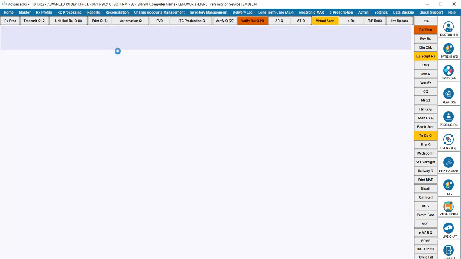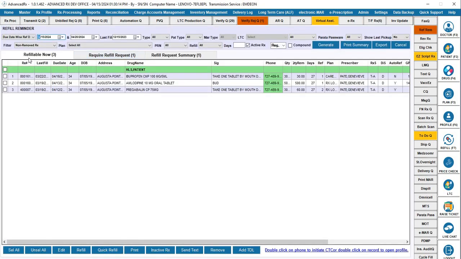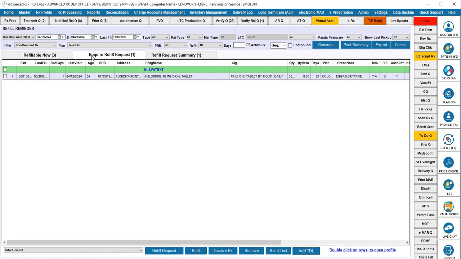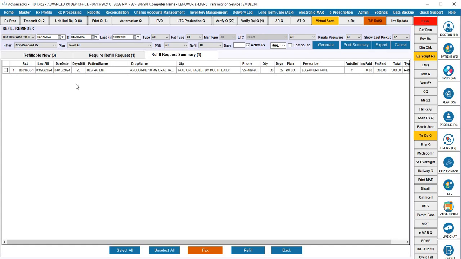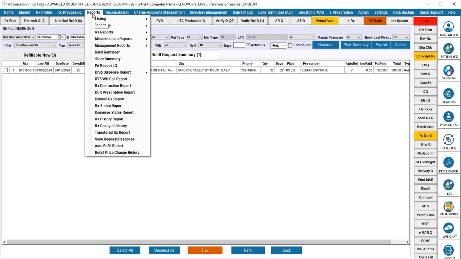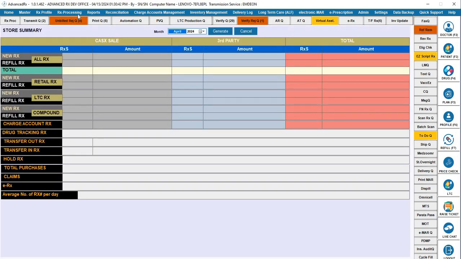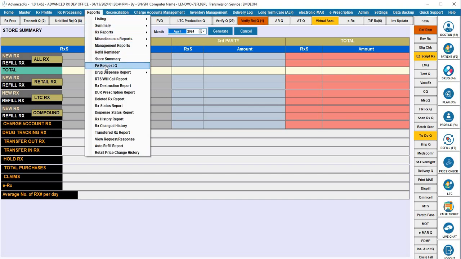Then we have multiple reports called refill reminder. In refill reminder, you will find everything related to refillable. Now if any refill needs a request from the prescriber, you can simply check in here, and if you want data according to the prescriber, you can simply click on refill request summary. So you will get the prescriptions here according to the prescriber. So you can see we have one prescriber. If I double click on it, I will find the patient details and the prescription details, so we can get the data from here. After that we have store summary, where you can get the store summary according to the graph.